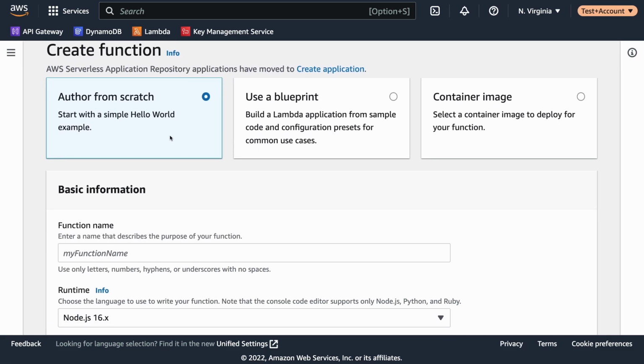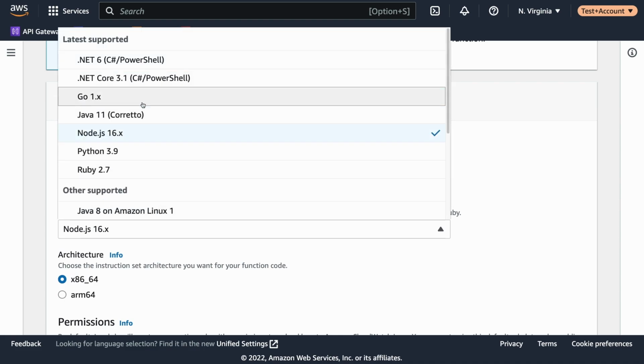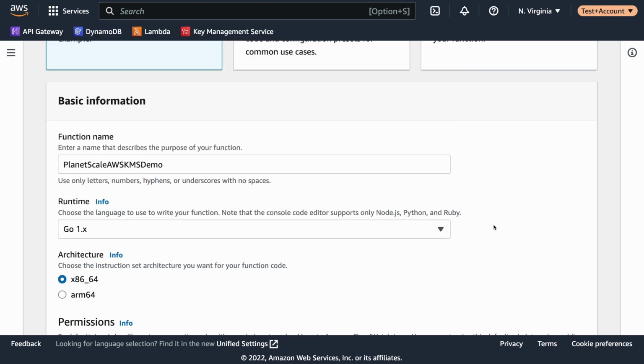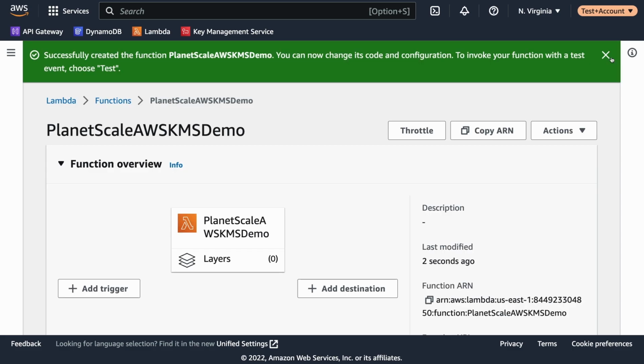Now, we can leave most of these options here as defaults, but we need to give the function a name. So I'll say PlanetScale AWS KMS demo. And then I'm going to change the runtime to go1.x since that's the language we're using for this Lambda function. I can scroll down to the bottom and click Create Function.